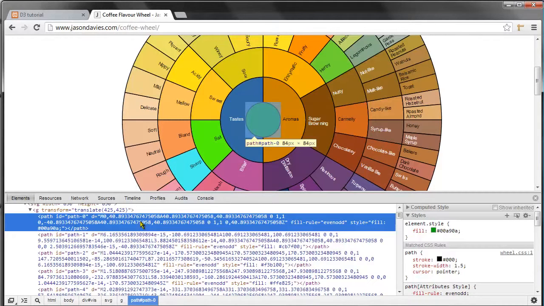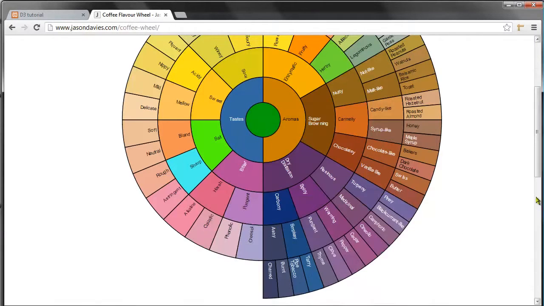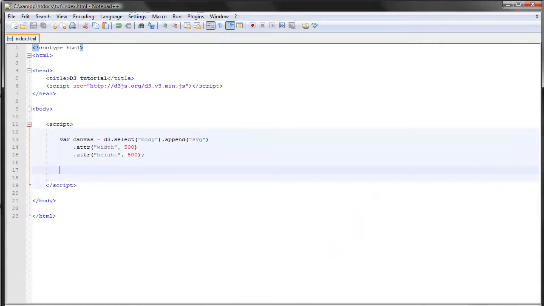Thankfully, D3 provides us with a number of so-called path generators. I'll show you what that looks like in just a minute. But keep in mind that it is the D attribute that actually stores the path data. So if we head over to our text editor right here, let's say we have some data and we want to draw a line on our web page using that data.